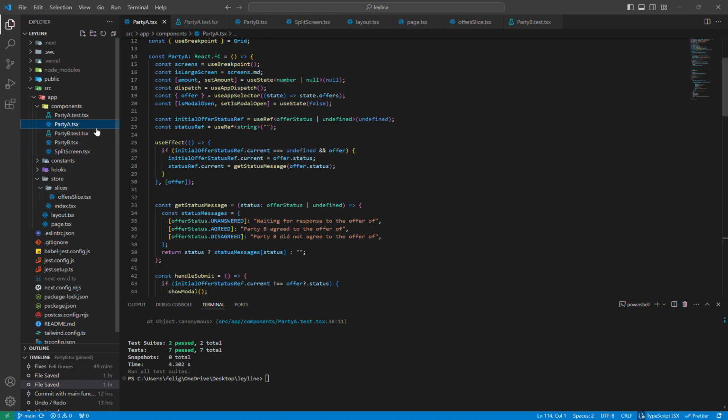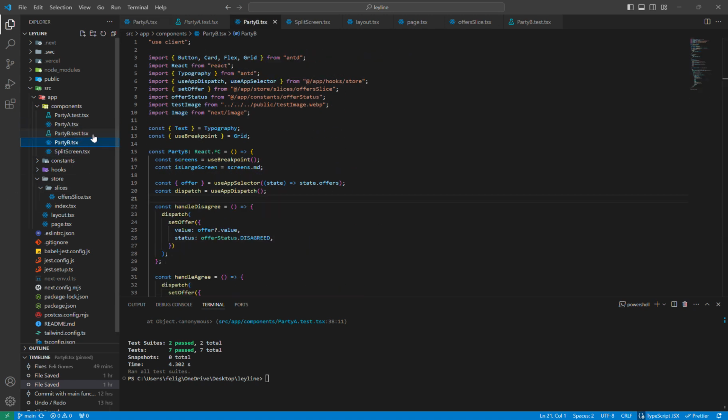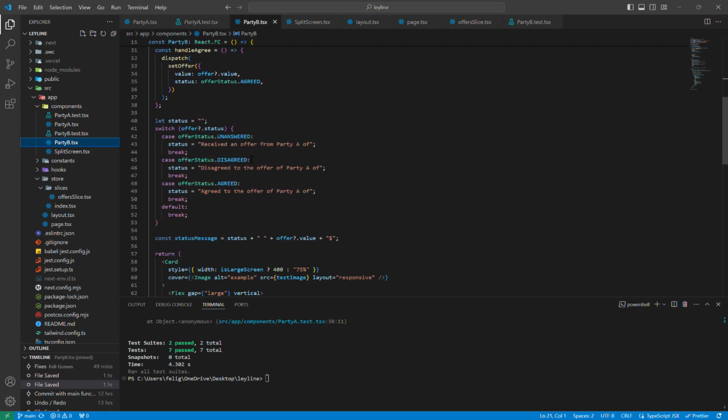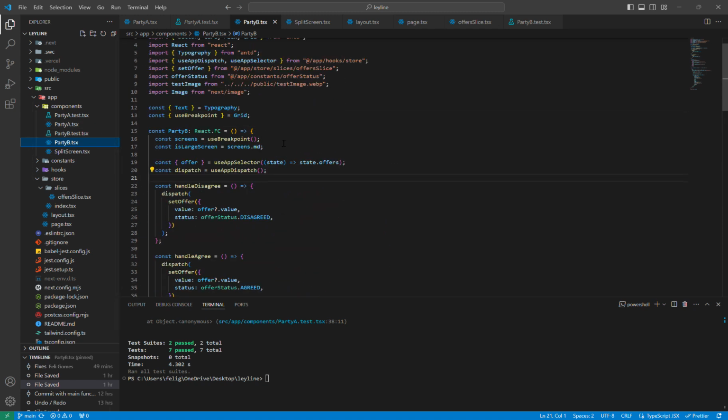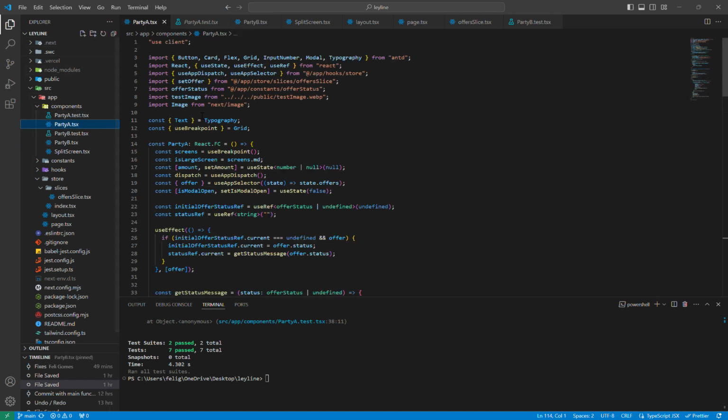Then we can see we have party A and party B. They are both quite simple components. They are accessing the info using the selector, the info from the slice, and they are showing the corresponding UI based on that. The one that is more complex is the one of party A, because in party A, we need to remember that it's not synchronous, so we need to actually wait for the user to click on refresh to actually get the latest info.